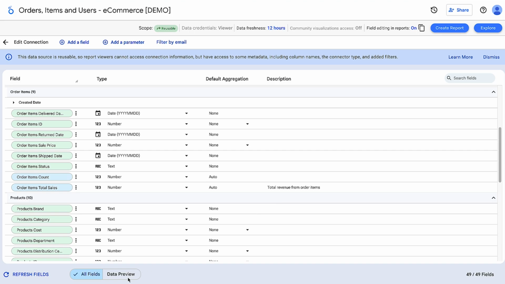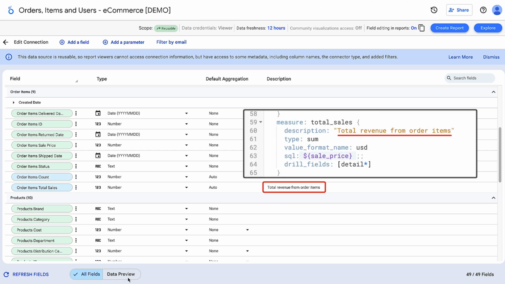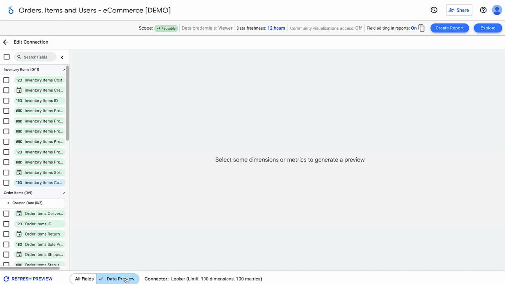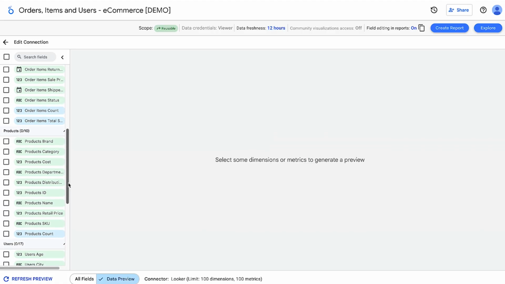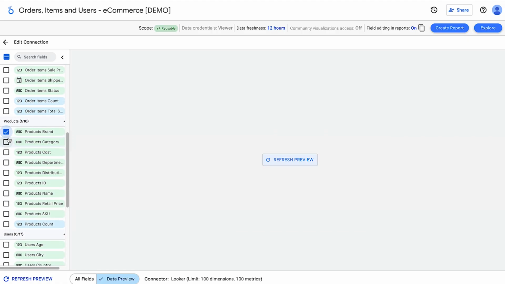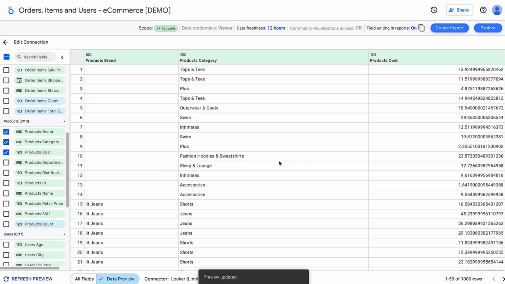And crucially, it pulls through LookML descriptions. As you can see, our total sales field has the same description defined in the LookML. So before we start building, we'll use the data preview to see a sample. This feature is perfect for ensuring permissions are correct and the data looks as expected before you spend time building charts. From here, let's create a report.